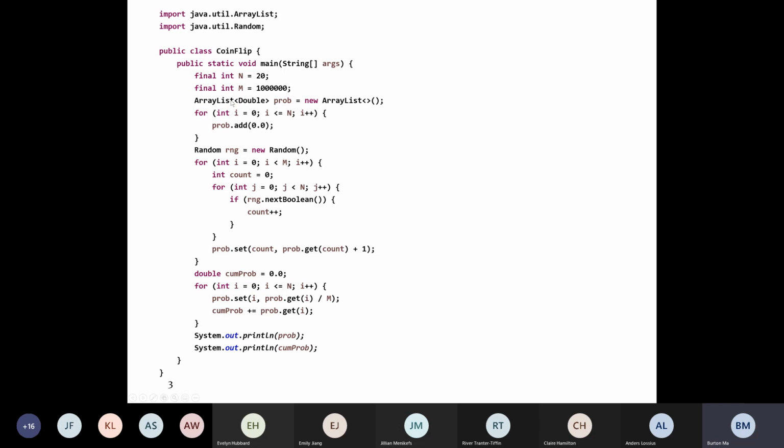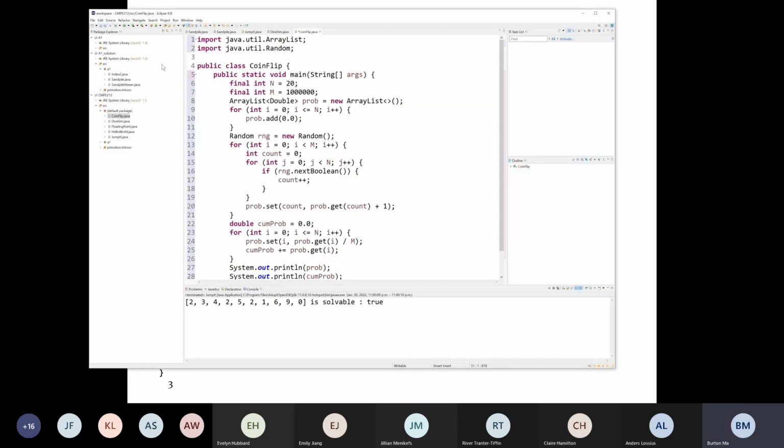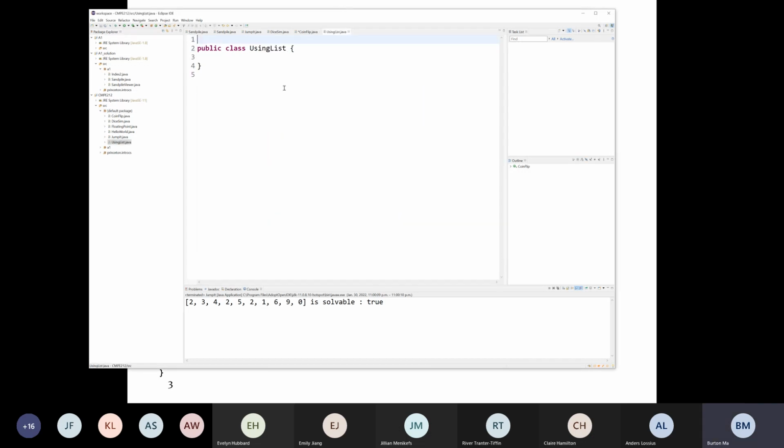It turns out that there are several list classes in the standard library. So in Eclipse, when you import or create a class, I'm just going to quickly make a class that uses the list interface. Here's my UsingList class. I just want to make a little method, so we'll do a main method here.